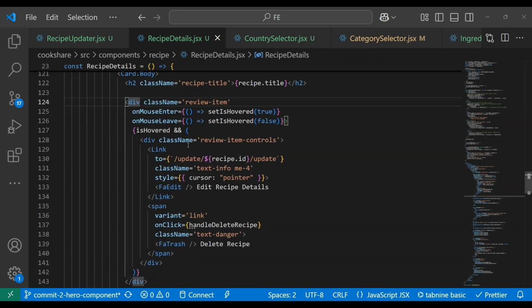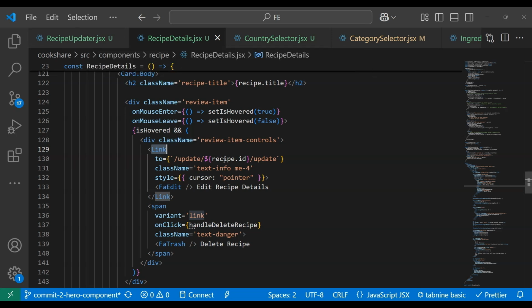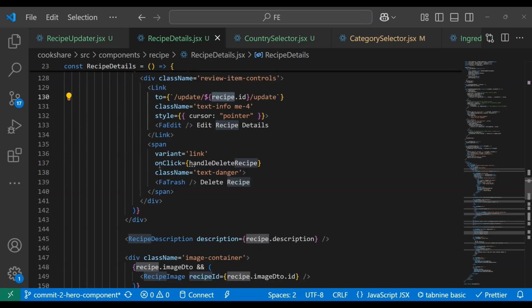Now inside this div we have two links, right? So one link here is the link that, when that button is clicked, is going to link us to this recipe update form. We're just going there with the recipe ID to be updated, right? So that's what we did right here. And the other span right here is to delete the recipe itself, right? So this one is to delete the recipe.